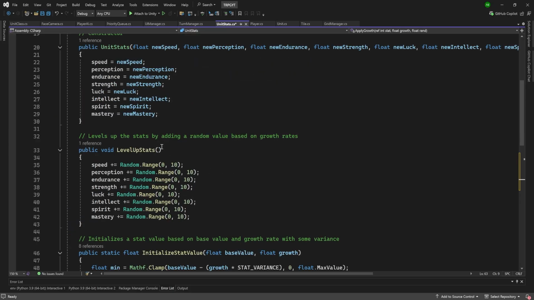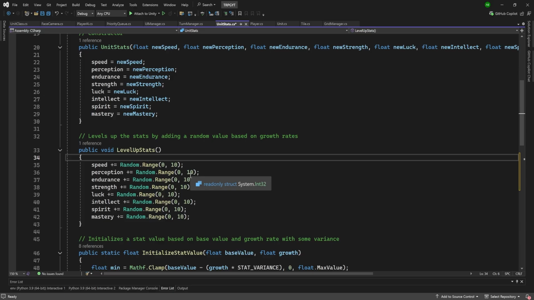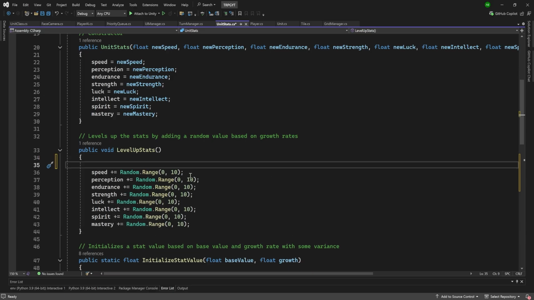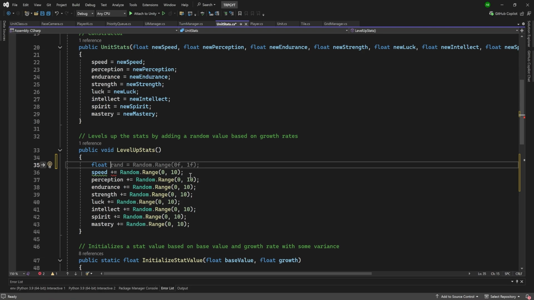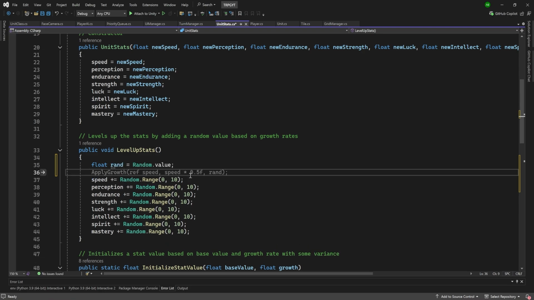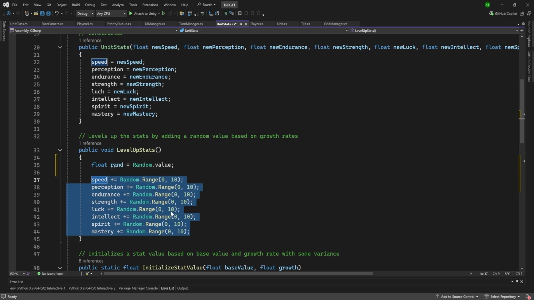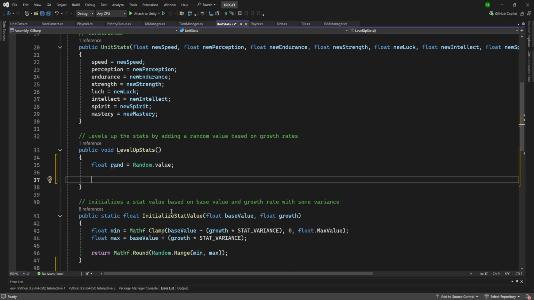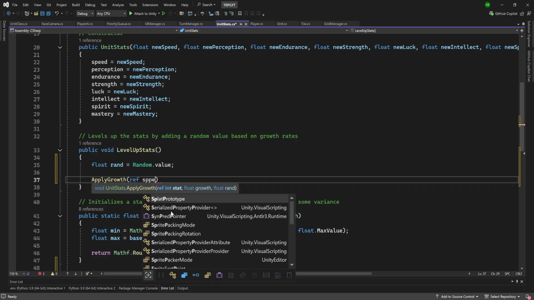Now we're going to modify LevelUpStats, and this is going to be a lot of repetition. But basically, when we level up, we're going to create a random variable. So we're going to do float rand, and it's going to be Random.value. So that's going to give us some value between 0 and 1. And we're actually going to get rid of all this because we're going to be redoing all of it anyway. So we're going to do ApplyGrowth. We're going to pass in ref speed.